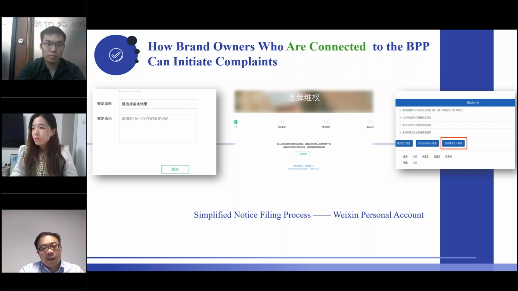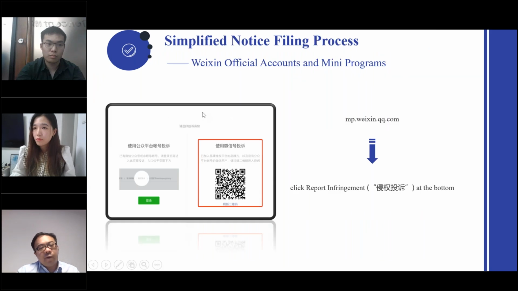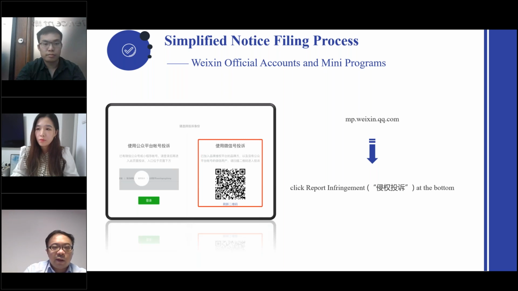The next benefit is the simplified notice filing process for Weixin official accounts and mini programs. In previous slides, we talked about brand protection on private features such as chats and moments, which is covered by the BPP. Brand owners, by connecting with the BPP, also get benefits in Weixin's public-facing features, which include Weixin official accounts and mini programs. These are under a different system, but as a BPP member, you will enjoy benefits.